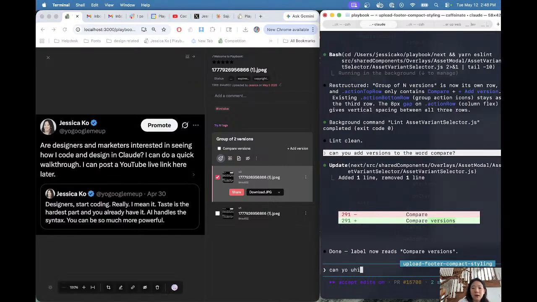Can you put what's it called? Split this group into assets, under overflow.